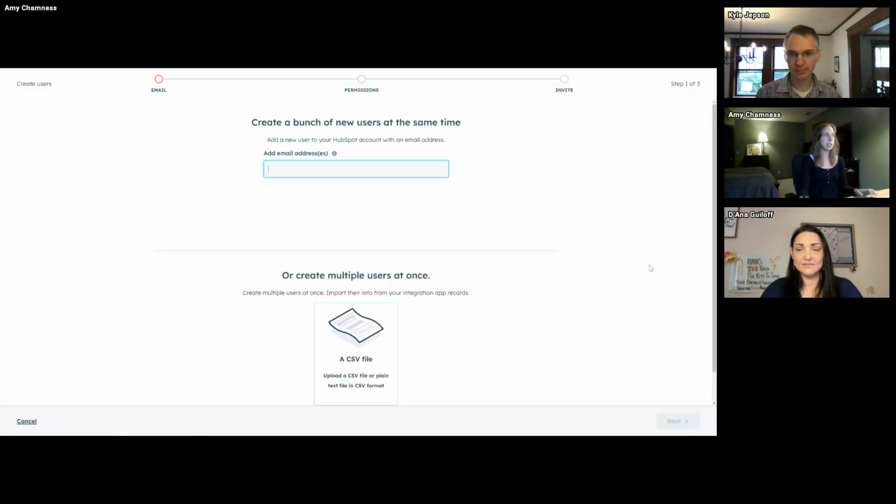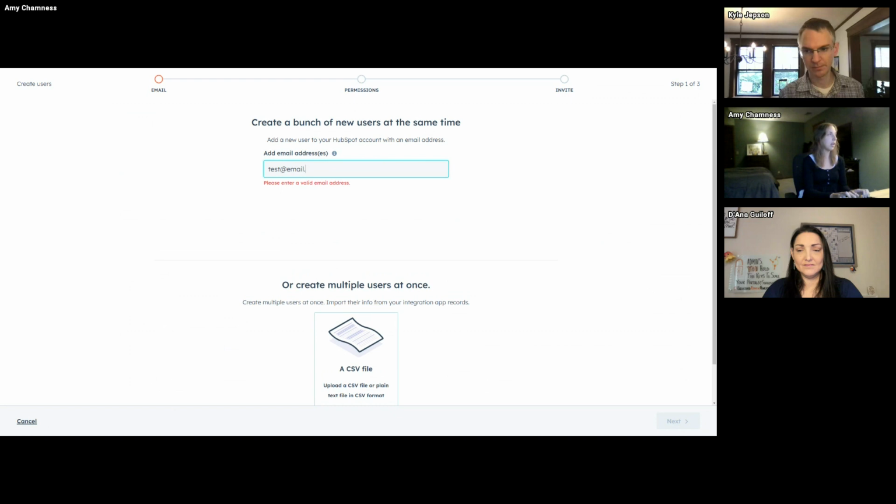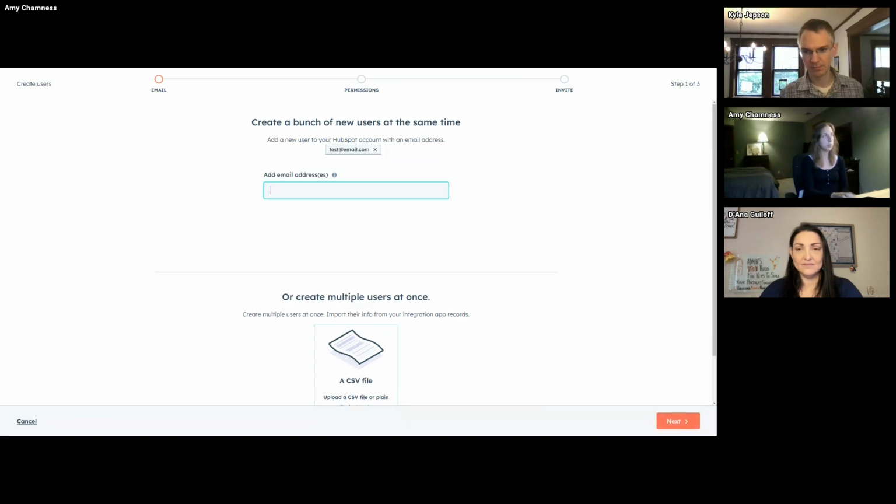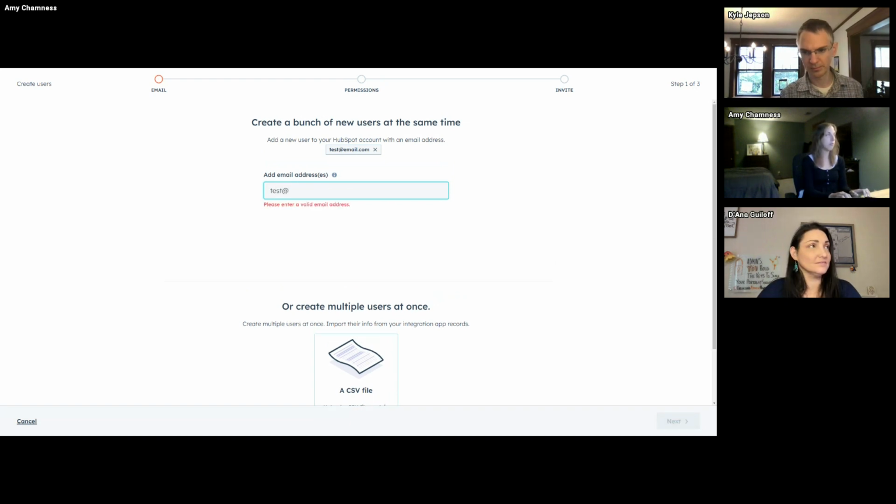The first is that there is a new and improved creation flow when you're creating users. You can do this in bulk from a CSV file, or you can just type in a fake email if you want to do that. You can also type in multiple emails separated by commas if you need to do that too. I'm actually going to do that because why not? To show you guys what that might look like.